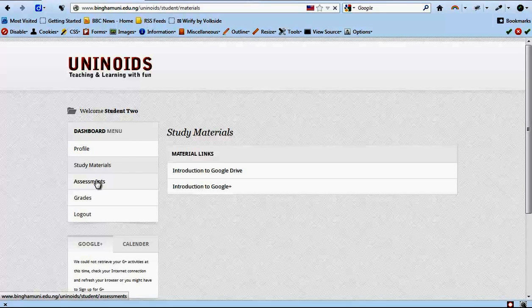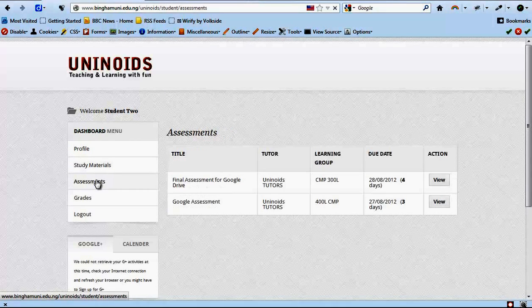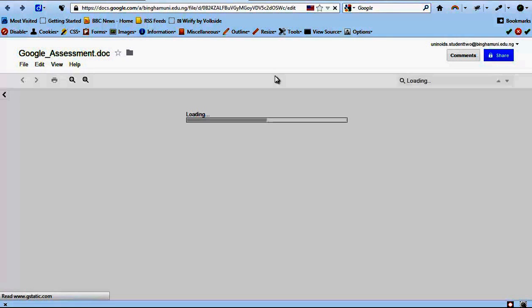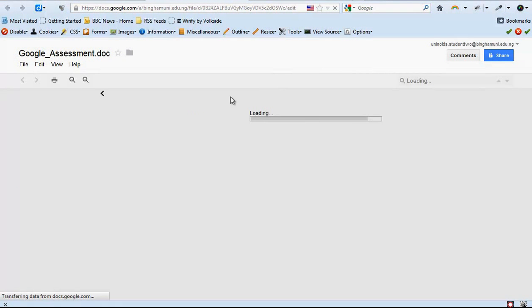can go to the assessment tab as well, and the student can see the Google assessment made by the UNINOIDS tutors, and you can see the due date. He only has 3 days left. This is just to show how the student is progressing and the date he's supposed to submit this assessment. So they can also click on the view tab, which will take them to the same documents, since the document has been shared with them.